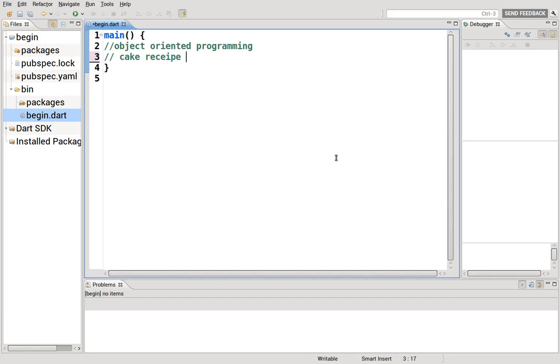What does the cake look like? What does it taste like? How big is it? What's the shape of it? Fundamental questions behind it. And I can't answer any of them because I really haven't made the cake. I just have an idea. I don't really know what it tastes like. I don't know anything about it.